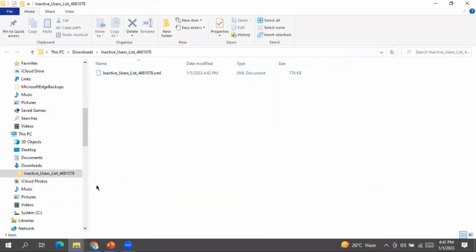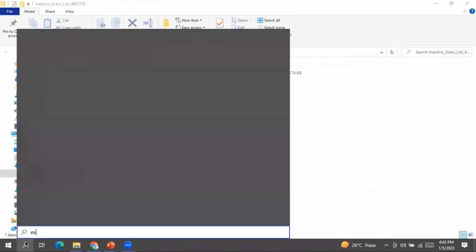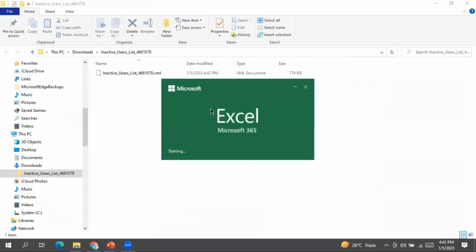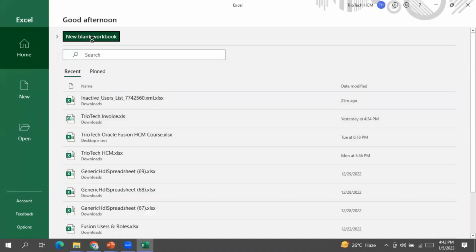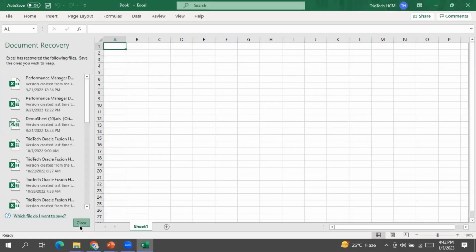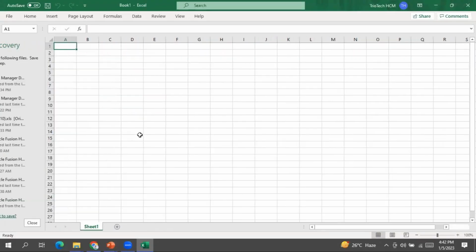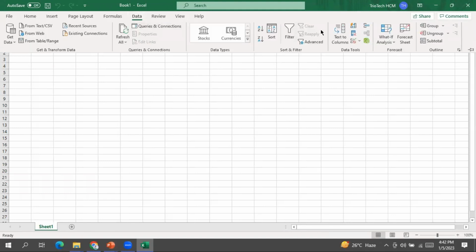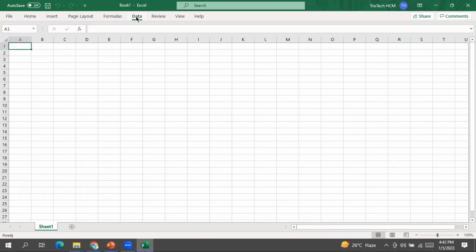Now what I can do is I can go to any new Excel, because if I open this, that will be in the XML format. I will go with some new blank worksheet. Then I will go to data. I'm trying to convert that XML file into Excel to have a clear understanding about the information.